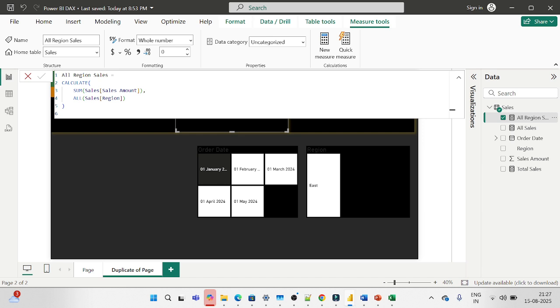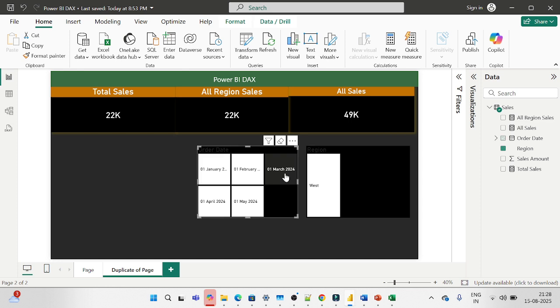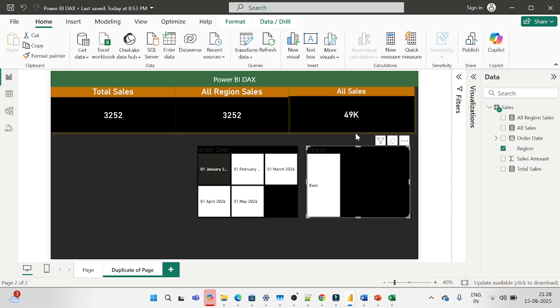Now, ALL can also be applied to an entire table instead of a single column. Entire table means, look at this KPI. Here I'll apply filters. Look, these two are changing, but what about this one? This is not affected by any of the filters. Correct. I'll show you the calculation for this one.